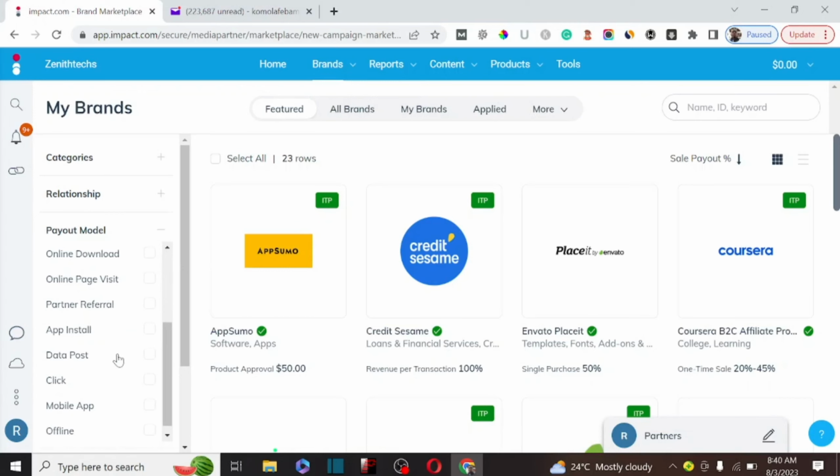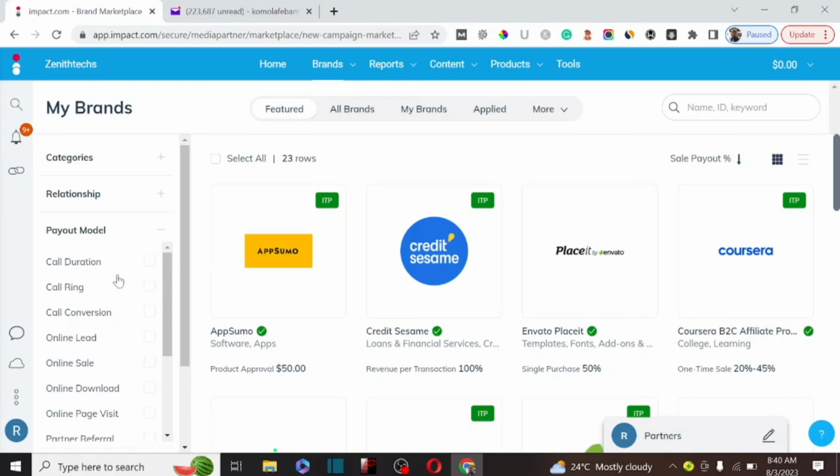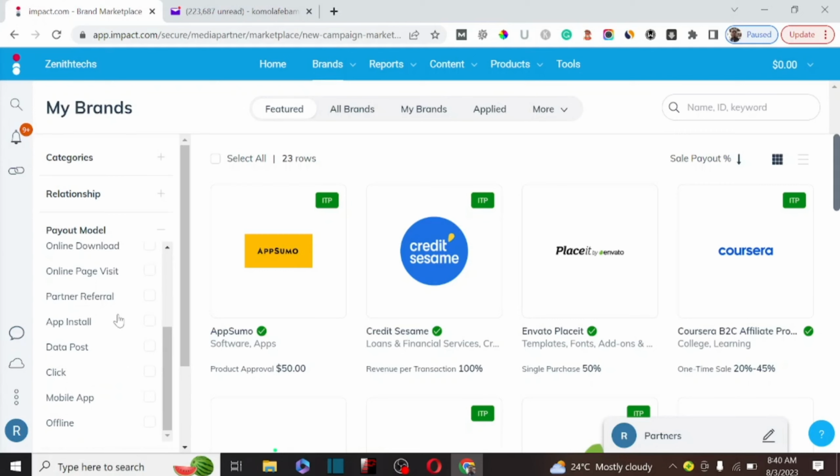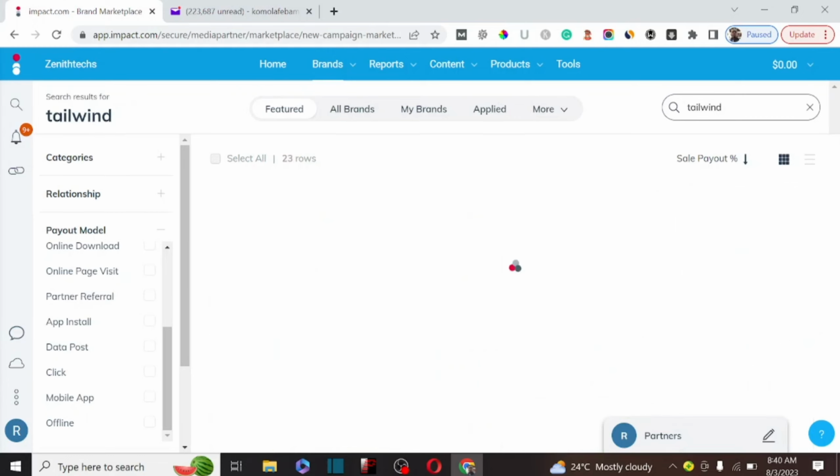And there are also a lot of sections you can check over here to see the kind of product you want to promote. But if you have a specific product in mind that you want to promote, all you have to do is just find the brand. For example, let's search for Tailwind. As you can see, the reason why I'm getting this check mark is because I'm approved for this product and I'm actually approved to promote it.